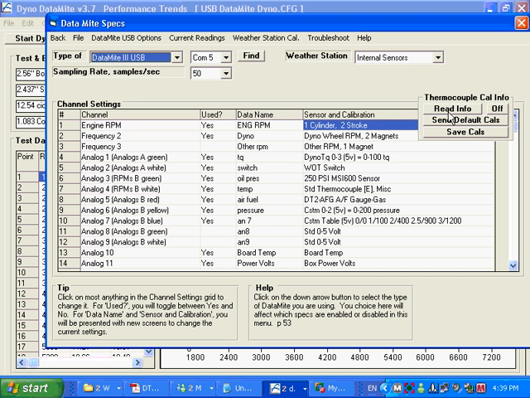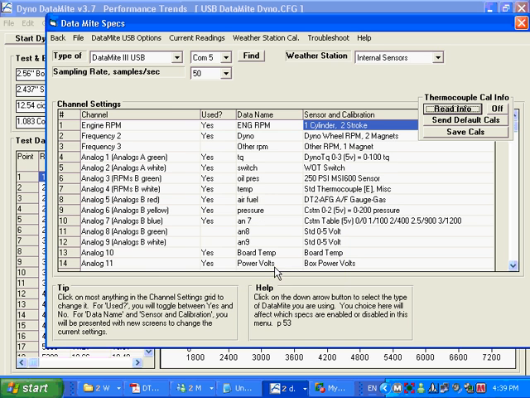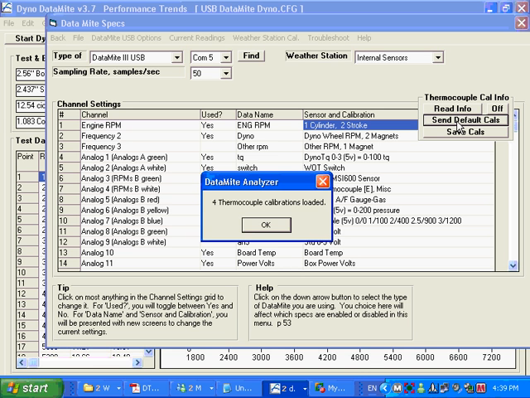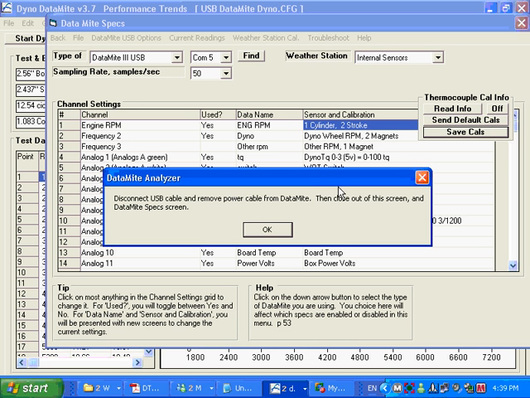And all you do here is if you click on read info, you're going to be getting the firmware version there. RPM config means only something to us. And here are your calibrations, which again will not mean a lot to you, but does mean something to us at Performance Trends. You can also send the default cals, and the calibrations have been loaded. You want to save the calibrations also. If you click here, it says basically after you have stored the cals, power down the DataMite, and that's how you save them. So I've now done that.